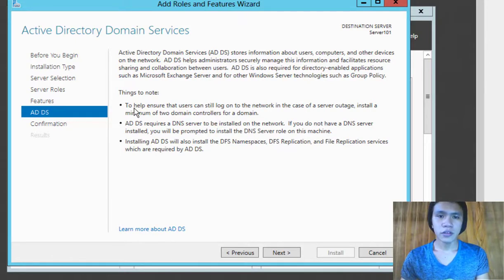And here are the things to note, or the message before installing our Active Directory. To help ensure that users can still log on to the network in the case of server outage, install a minimum of 2 domain controllers for a domain. Active Directory Domain Services requires a DNS server, that's what we installed already, on the network. If you do not have the DNS server installed, you will be prompted to install a DNS server role on this machine. Installing Active Directory will install DFS namespace, DFS replication, and file replication services, which are required by Active Directory Domain Services. So after that, once you're ready, you can proceed to next.